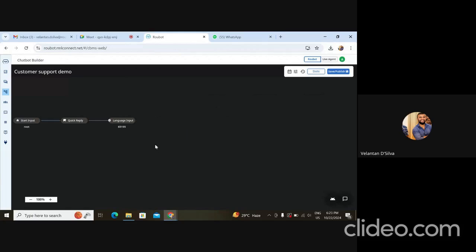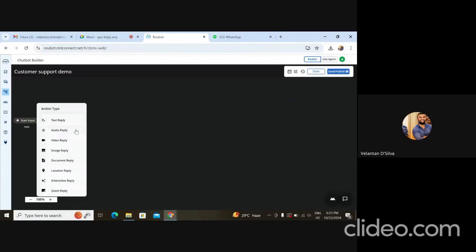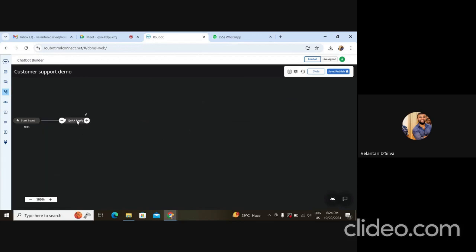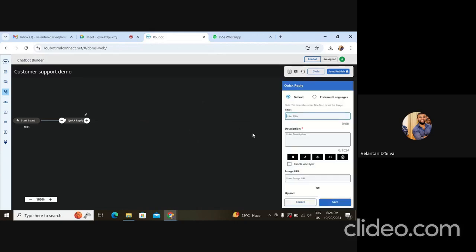So what we do is we select a language, and post the language we'll also take out the language part. When the user comes in, the first thing that we do is we use a quick reply. We are going to cover all the reply items here, how they look, and what the different types of reply are. We have used quick reply previously. What does quick reply do? Quick reply basically has buttons as user input, and it is useful where there are predefined user inputs.